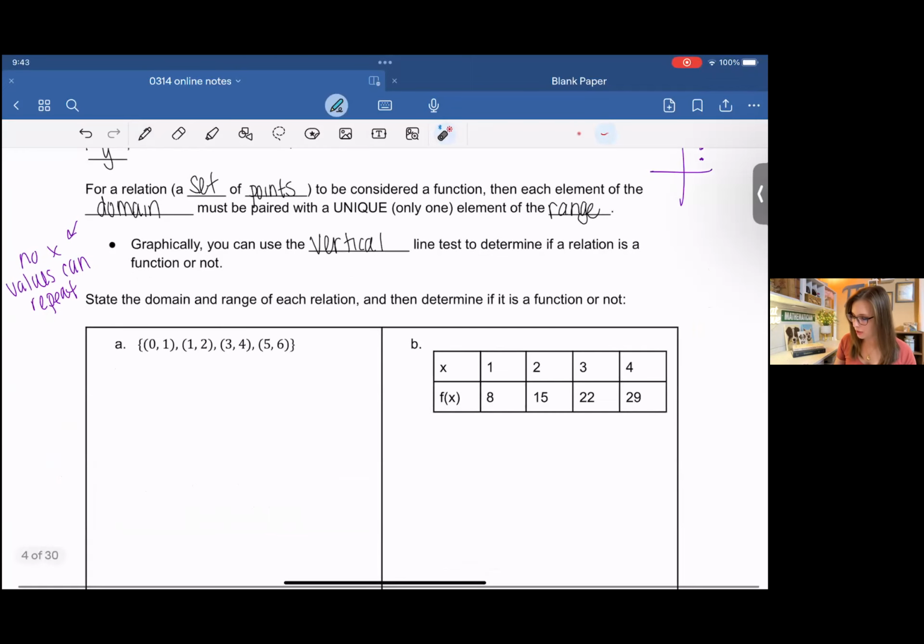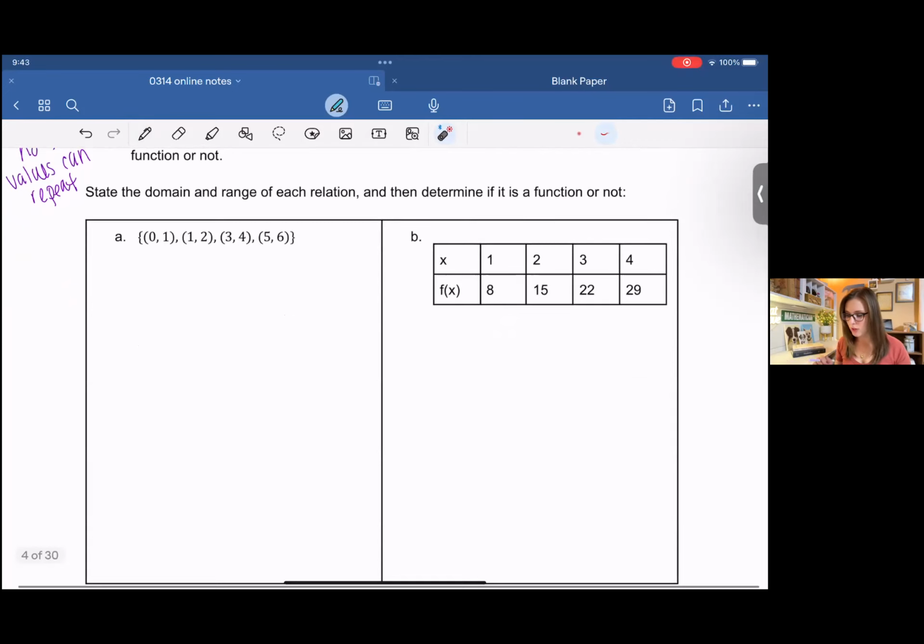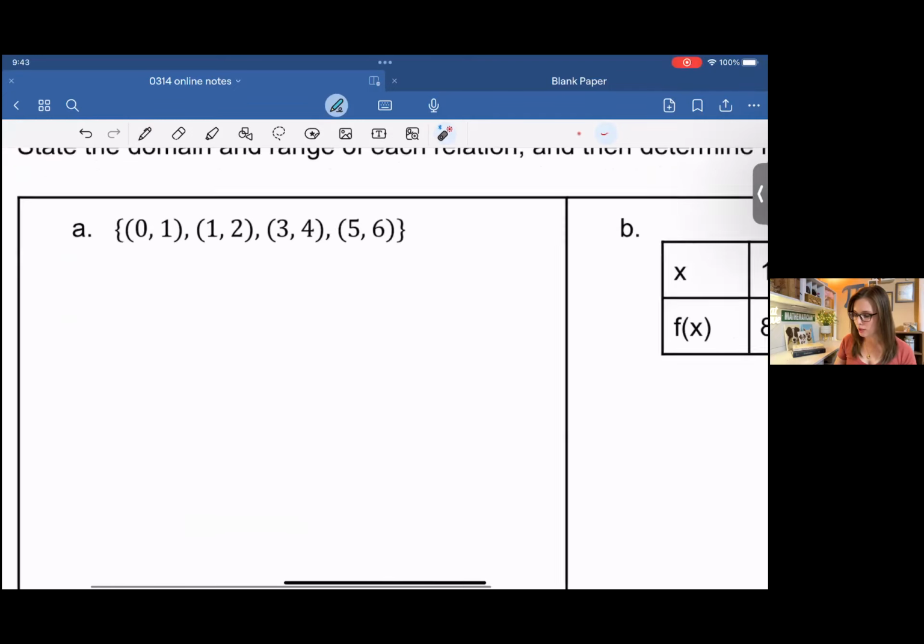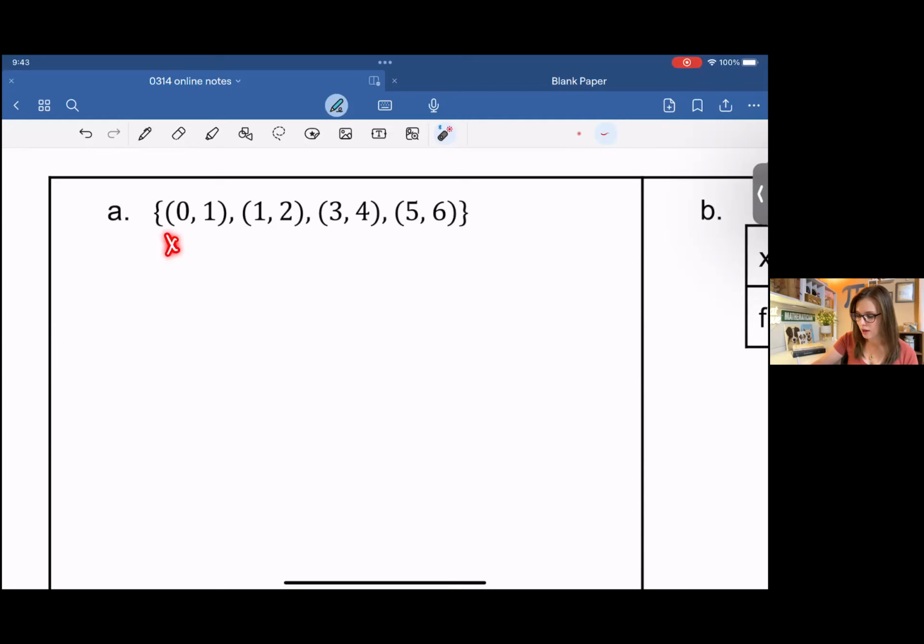So we have some examples down here. We're going to state the domain and range of each relation and then determine if it is a function or not. So I have in part A a set of points. So it is a relation. In the set of points, we have X and Y on every coordinate point. So I can write that out actually. X1, Y1, X2, Y2, X3, Y3, X4, Y4.